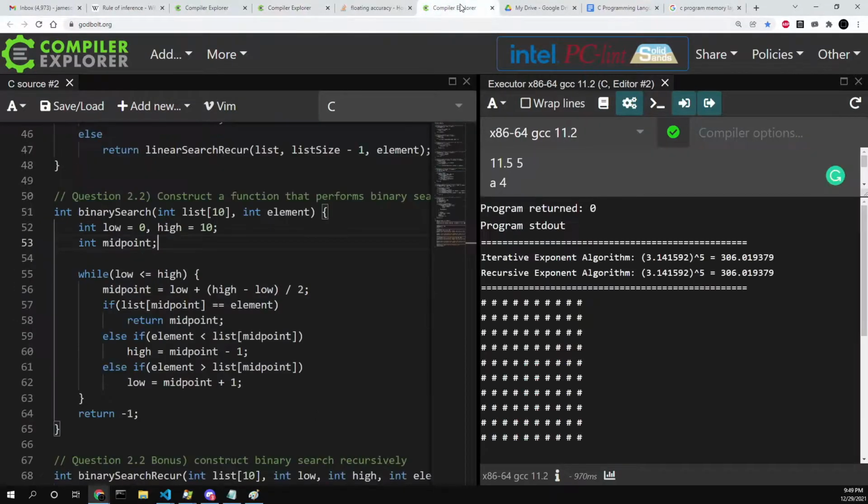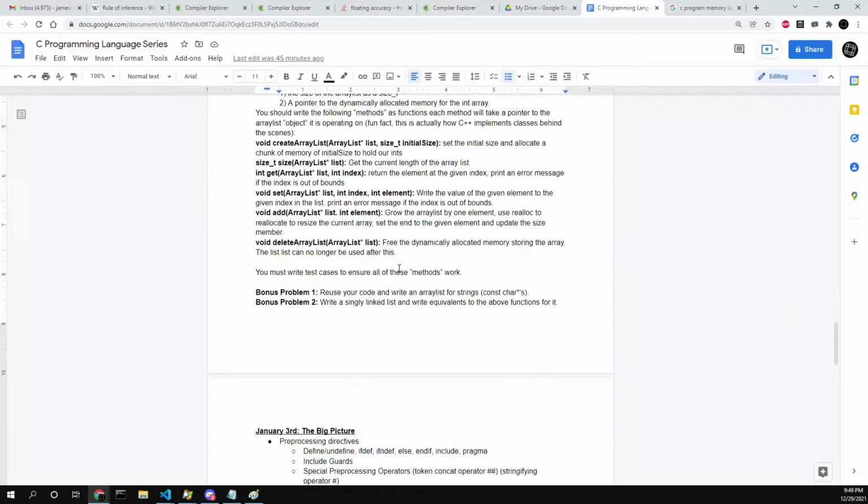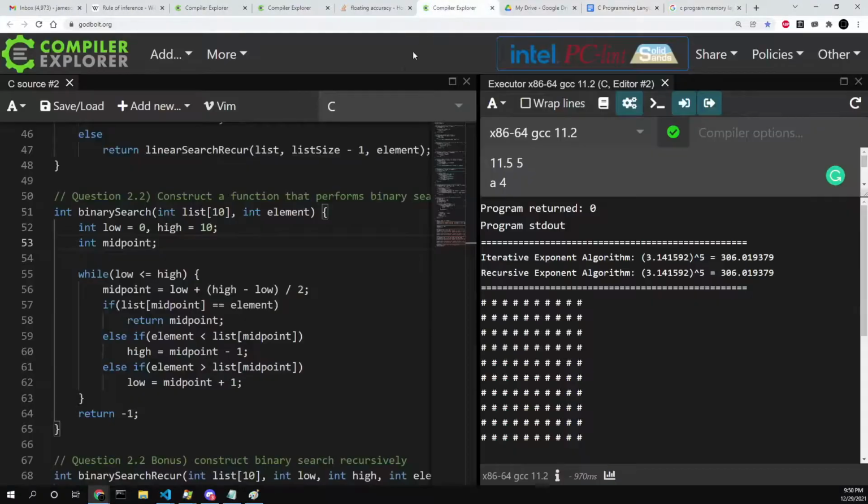In fact, that's what the first project that I'm assigning is. So if we actually take a look at the homework, for this 4-day vacation that we're going to have, it's going to be to create your own ArrayList in C using functions. So you're going to have some struct that's going to contain the size of the array list and the actual pointer to the dynamically allocated memory. And then you're going to create a bunch of functions that operate on an array list object when it's passed in.